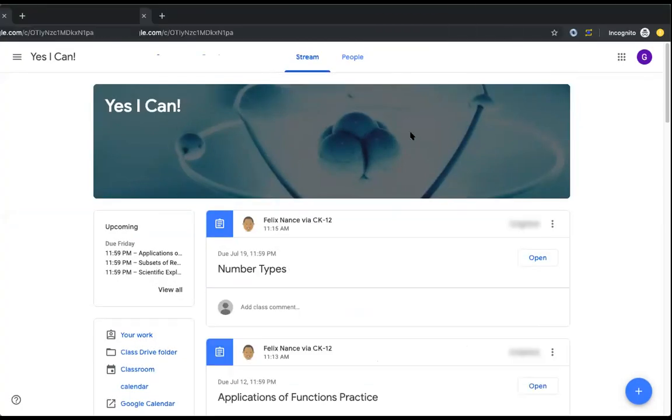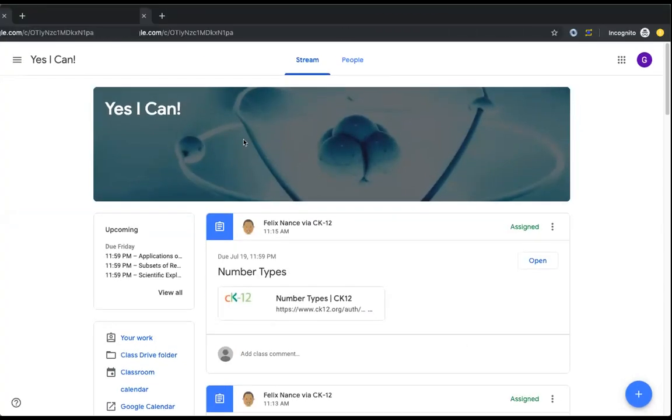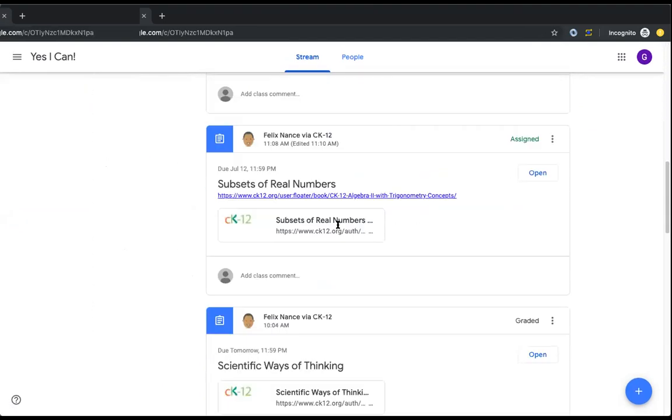And okay, so here I am. I'm already signed in as my student. Here are all the assignments that have been assigned to me.